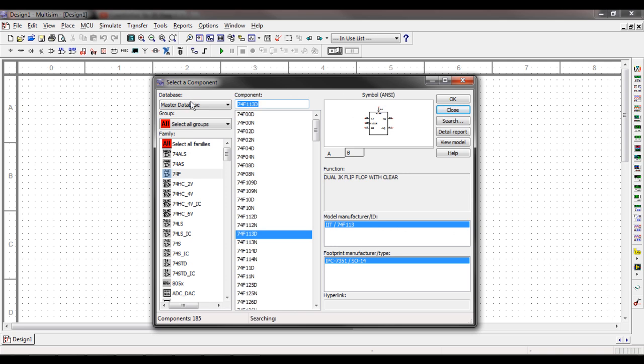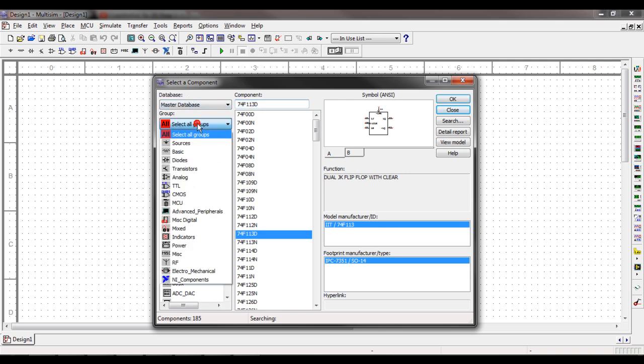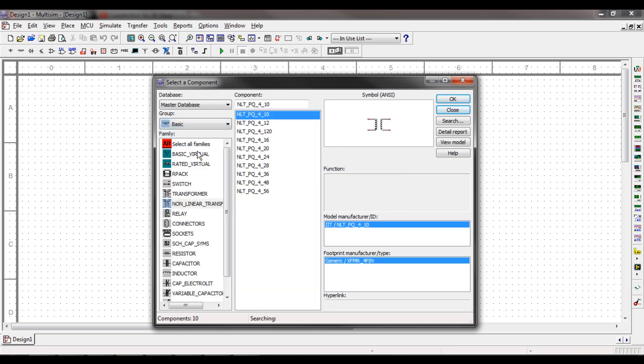All the components are categorized into different groups. You have your sources, your basic, diodes, transistors, TTL, CMOS, and so on and so forth. I don't know what all of them do yet, but I'm still learning, and you don't need to know what all of them do to get started with some basic circuitry. So I'm going to go to my basic group and select a resistor.